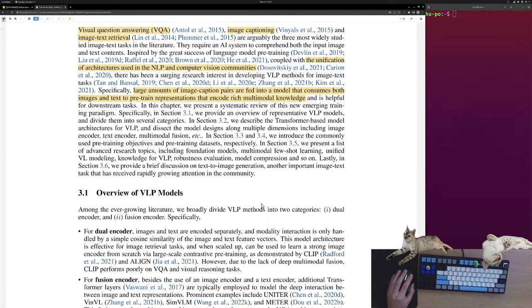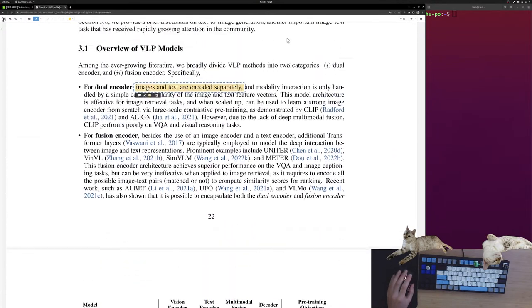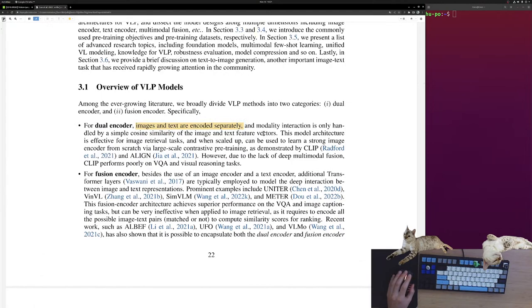They broadly divide VLP methods into two categories, dual encoder and fusion encoder. Okay, so in dual encoder, images and text are encoded separately. I'm sure there'll be a picture of this, but basically the image gets fed into a network that only takes the image and outputs a feature vector, and then the text gets put into a network that only takes the text and outputs a feature vector. Then those feature vectors are combined and fed into some model head or some other downstream task. So the text and the images are getting encoded separately, right? You're going from image to a vector and from text to a vector separately.